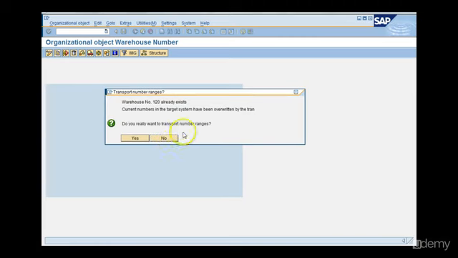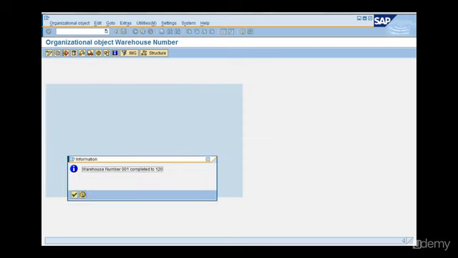So this message means that this number already exists, which is okay, and you don't want to transport the number ranges. So you get this final message, warehouse number 001 copied to 120. So with this, you have your own warehouse ready in the system and we can proceed to customize it.